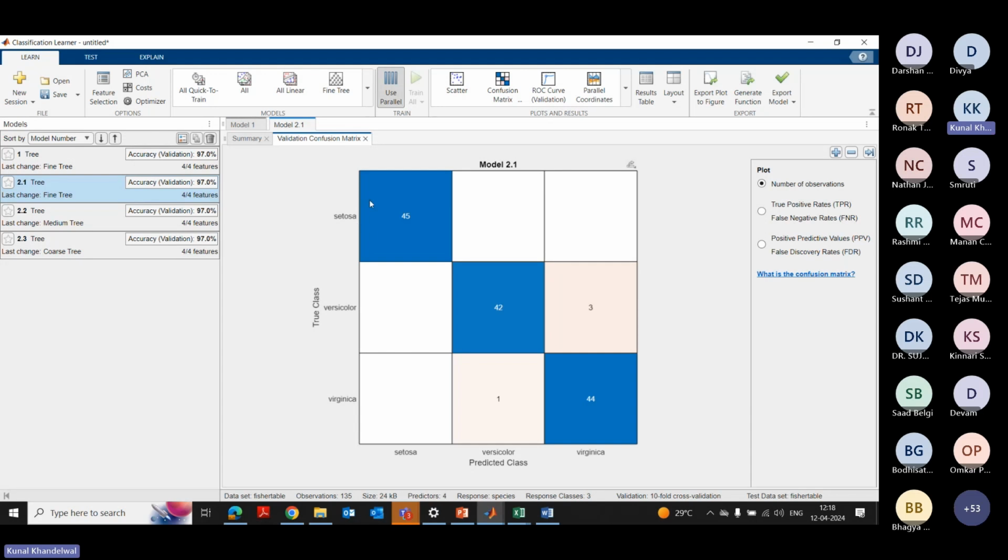It means there were 45 Setosa classes, 45 observations. 45 of 45 are correctly classified. If I come to Versicolor, 42 are correctly classified as Versicolor. This is the predicted class, but 3 are misclassified as Virginica. If I come to the Virginica class, out of 45, 44 are correctly classified and one is misclassified.